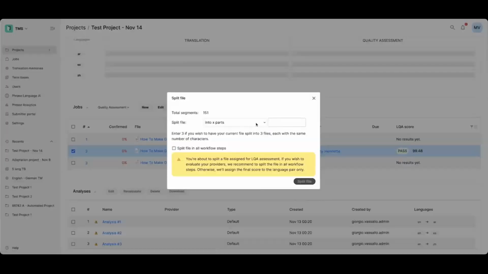Split file. So in case you have a huge file that you want to assign to a group of linguists, then you can split the file into multiple pieces, whether it's by every number of words or every certain number of segments, or just the total number of parts.